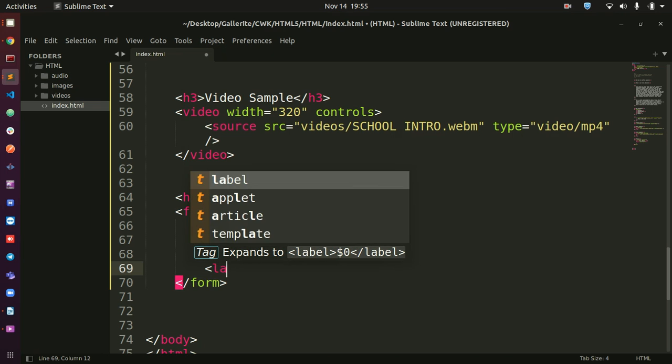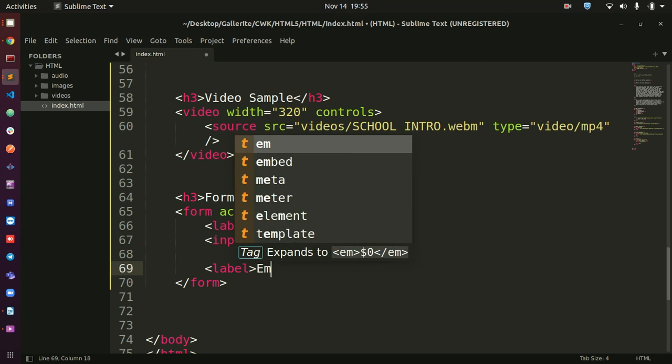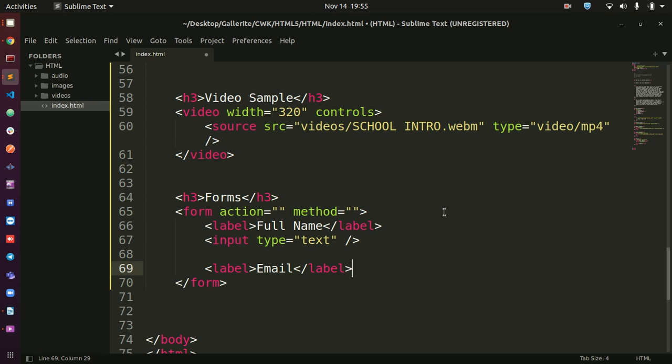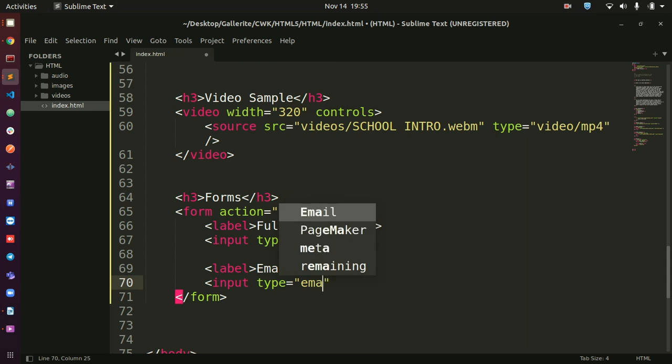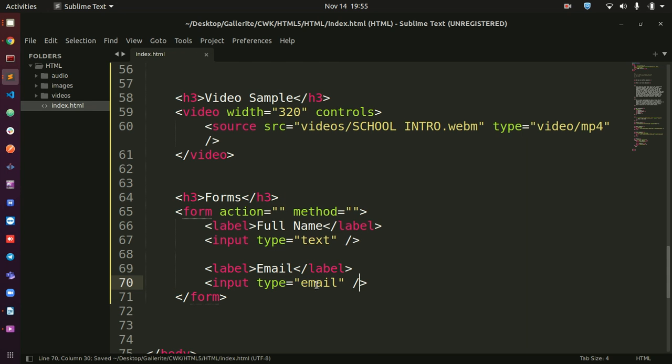So again, we are going to add a label for our email, and then here we're going to have an input type, and this one I'm going to say it's an email. All right, so again, remember that is self-closing. Now notice that here I've said that the type here is email, it's not text.